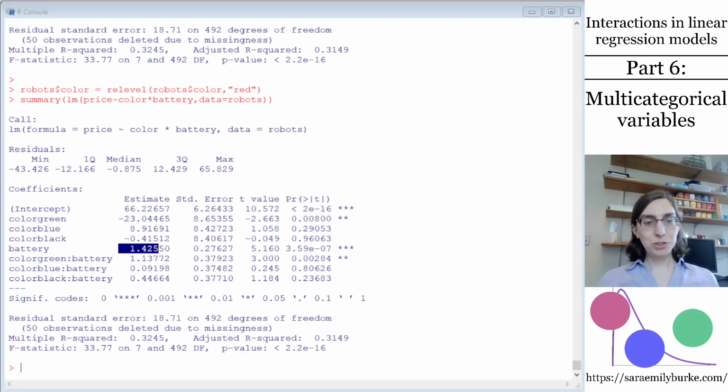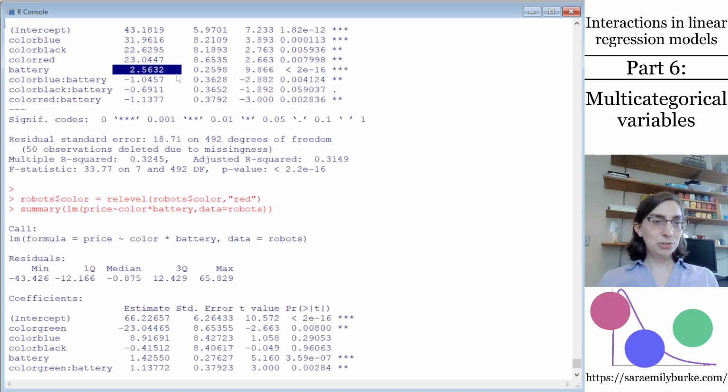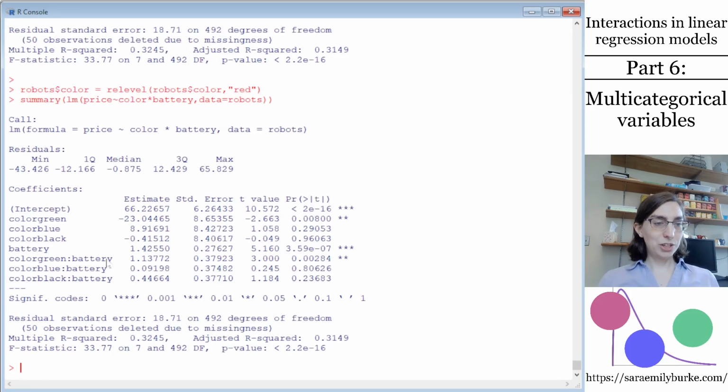So I might want to understand what's going on here by asking questions like, was that slope for the green robots actually significantly stronger than the slopes for these other colors of robots? Does battery life matter more for the price when the robot is painted green than when it's painted any other color? To answer that question, I might want to focus on the interaction terms in this model. This interaction term here represents the difference in the slope of battery life depending on whether the robot is green or the reference category of color, which is red here. In other words, the slope for battery life is significantly stronger for the green robot than for the red robot.